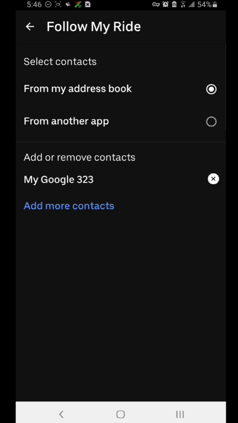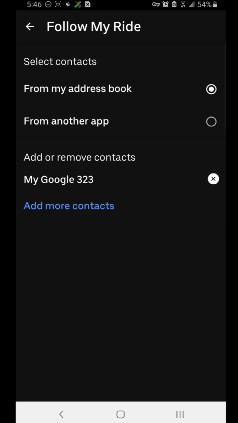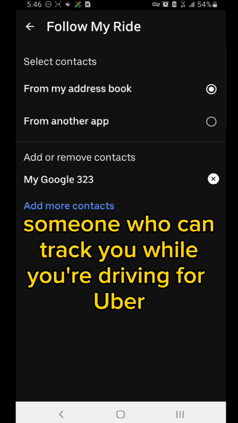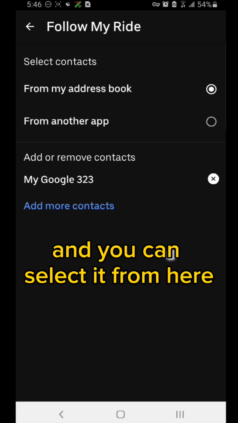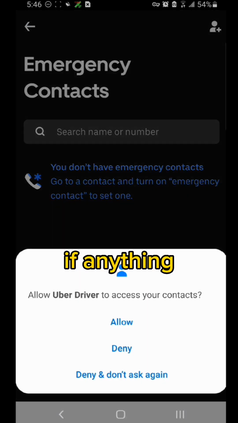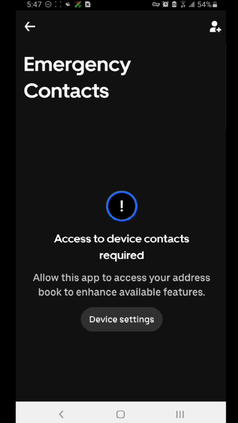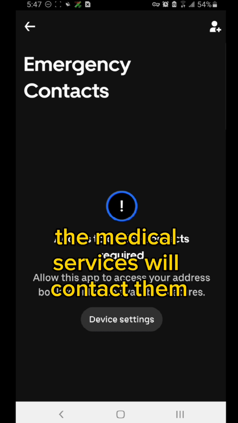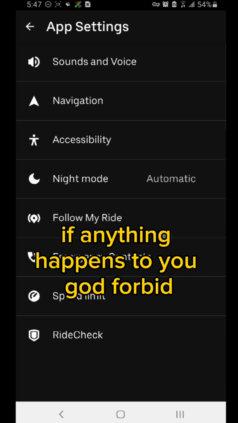Follow my ride. Follow my ride is basically where you can actually send your live location to someone, a loved one, or someone who can track you while you're driving for Uber for safety purposes. They'll know exactly where you are at all times, and you can select it from here. Then you have emergency contacts. If anything, God forbid, happens, you can select contacts right here and have them, the medical services will contact them, or 911 police will contact those people if anything happens to you, God forbid.